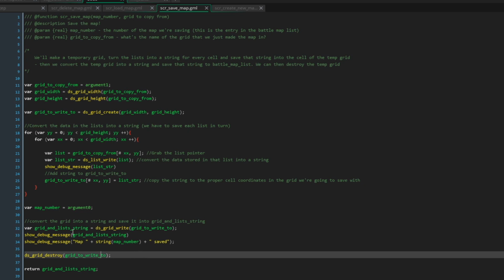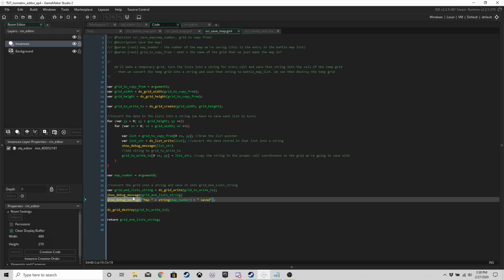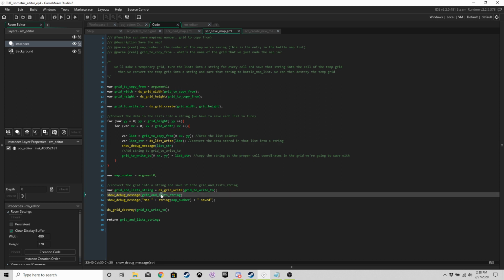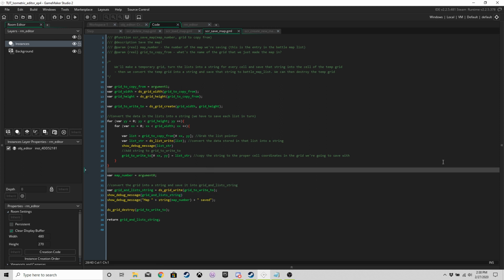And then also I've got a couple of debug messages, so you're going to be able to see what a list string looks like, as well as the final string for the grid. All we need to do now is actually implement this in code.